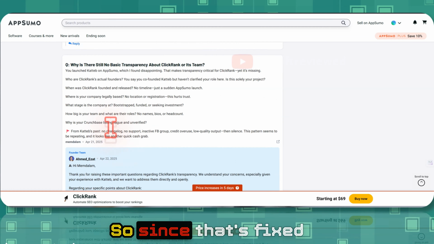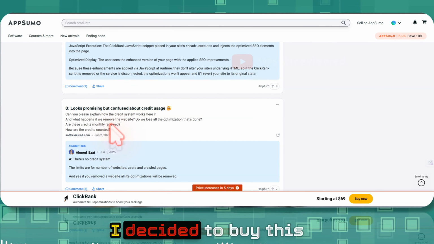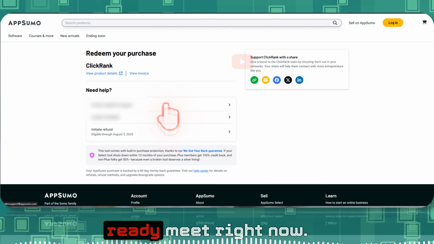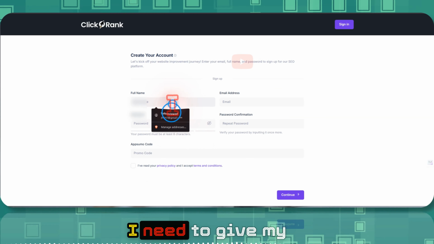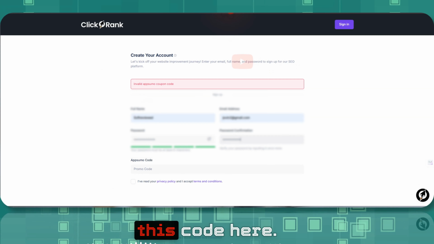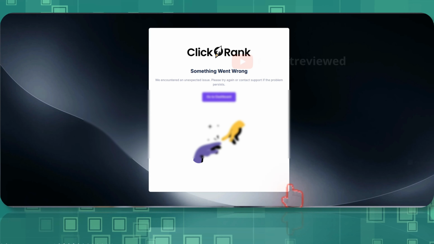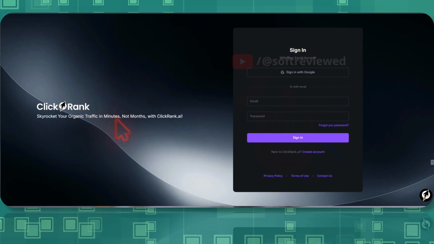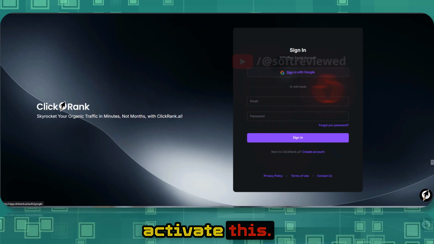So since that's fixed, I decided to buy this, and I got 3 codes, and I'll just redeem it right now. Just click on redeem. I need to give my full name here, so I need to actually copy paste this code here. So that's how I activate this.